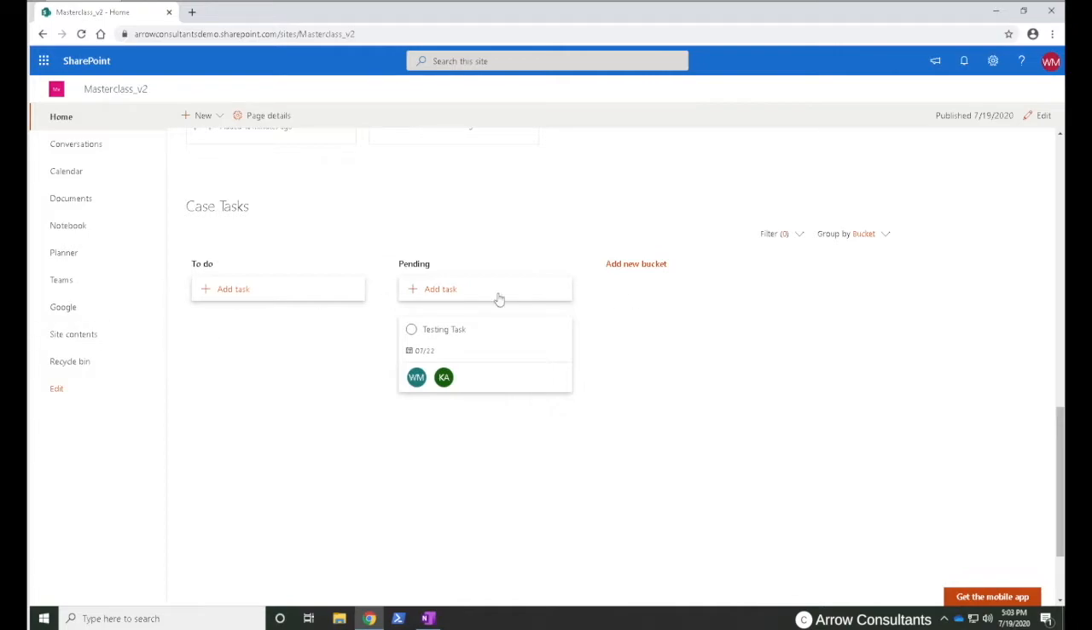So they use Planner as an assembly line. Did they get the pleadings? Are the pleadings out for service? Did they get back the proof of summons? Is the invoice out to the client? And by the time these things get to the end of the buckets, they are done with that matter, they're done with the assembly line, and they can close that particular folder. So just an example there of how you can use Planner.